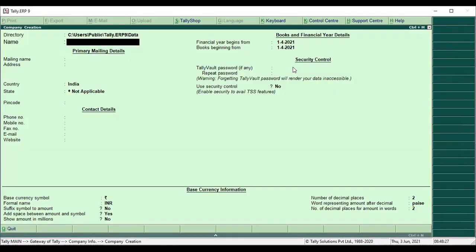We'll write Joseph Traders, because imagine you are Joseph Traders. You are buying goods from Virat Traders. Virat Traders is a composition dealer. You are a registered dealer. Okay. Joseph Traders.